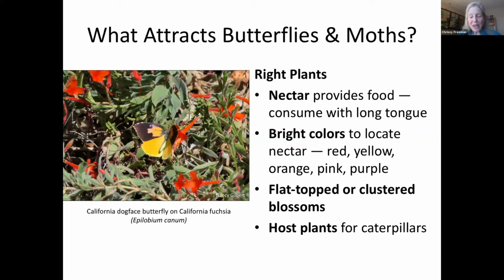They have certain bright colors that they use to locate where that nectar is: red, yellow, orange, pink, purple. Whoa, what bright colors. And they like to rest securely on the top of flat-topped or clustered blossoms, and then they sip nectar from the tiny flowers that form those shapes.